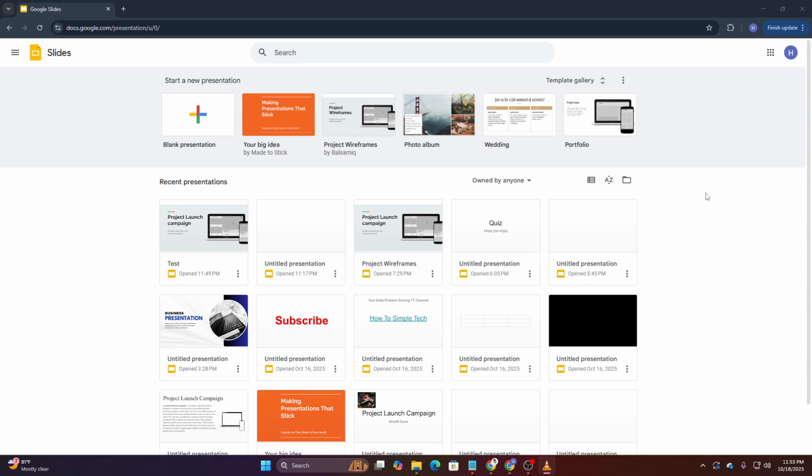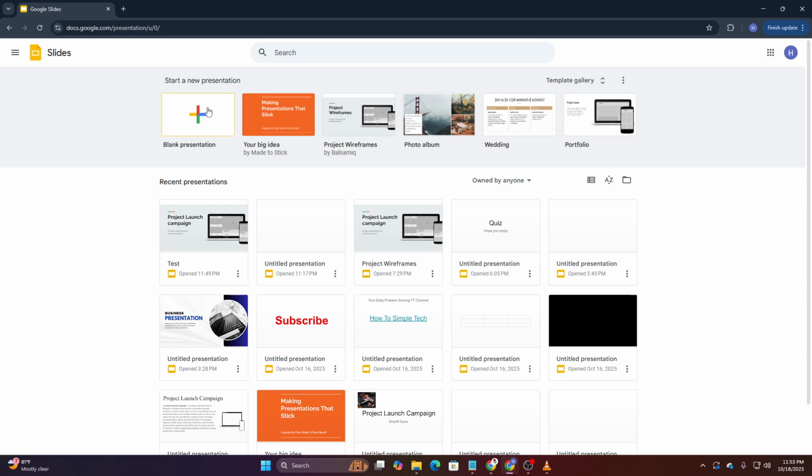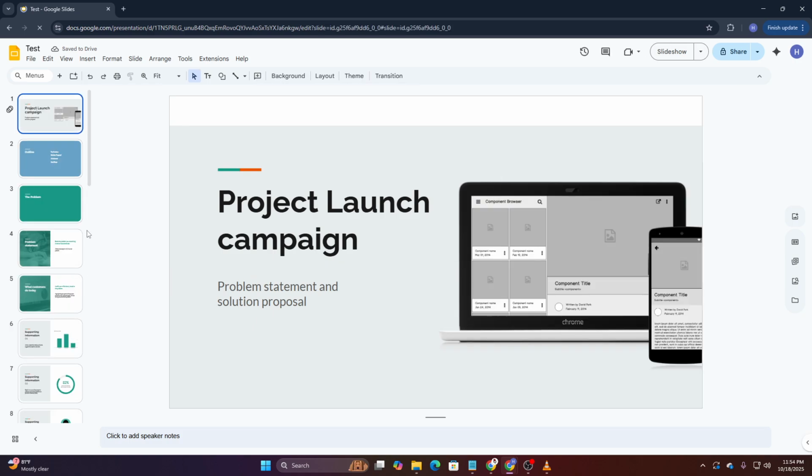Let's start with Google Slides. Open your browser and head to slides.google.com. Sign in with your Google account. If you don't have one, just create it so your work automatically saves. Once you're on the Slides homepage, you can either open an existing presentation or click blank to start fresh. Templates work too if you already use one for your product layout.